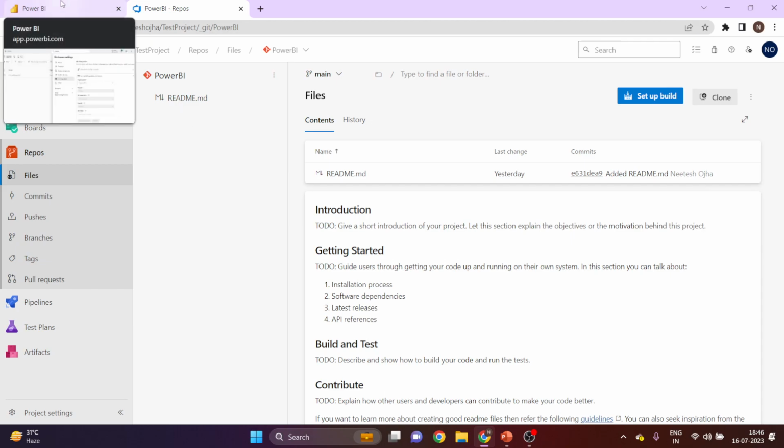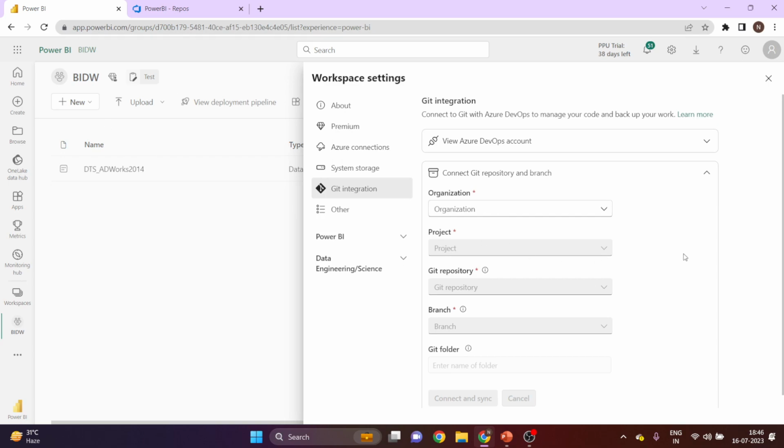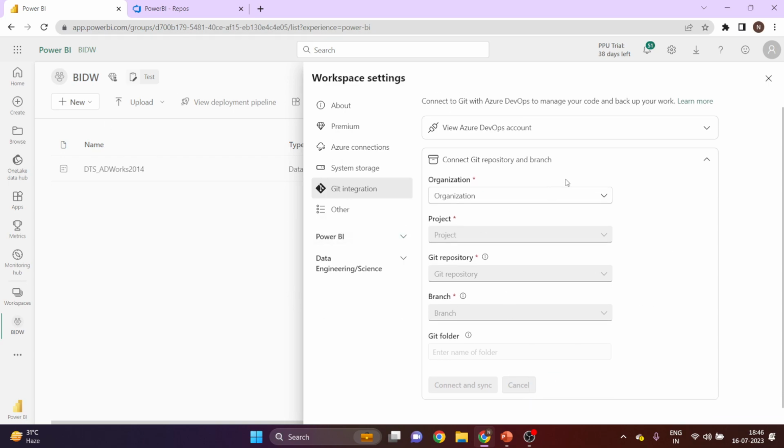Let's go back to Power BI and do the configuration now. I'll use the organization, the project, the Git repository that we created, and the branch. Okay, right? So that's all we need to configure while we are configuring the Git integration with the workspace. And the moment I click on connect and sync, it should happen.